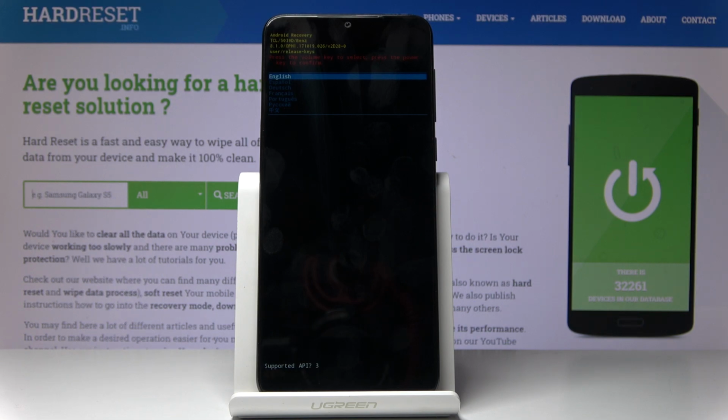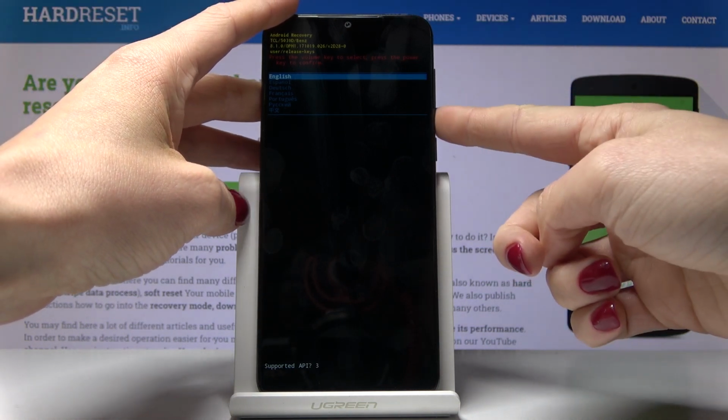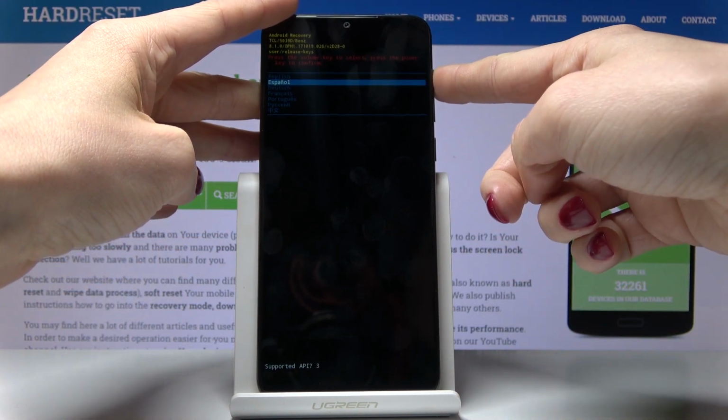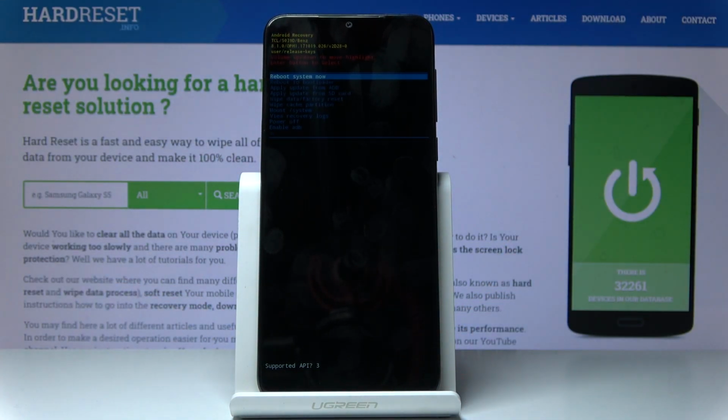At first you have to select the language, so in my case it will be English. To select some particular option, tap on power key, and if you would like to switch it, use volume up and down keys. So let me pick English. And as you can see, in Android recovery mode you can also use volume up and down keys for selection, and then to confirm some particular option, just tap on power key.